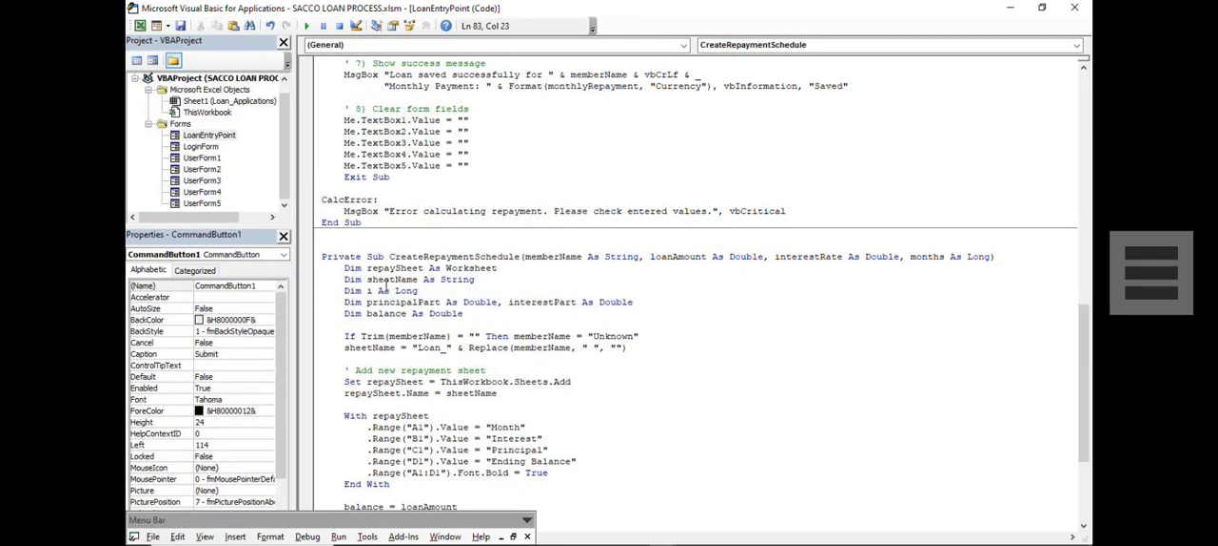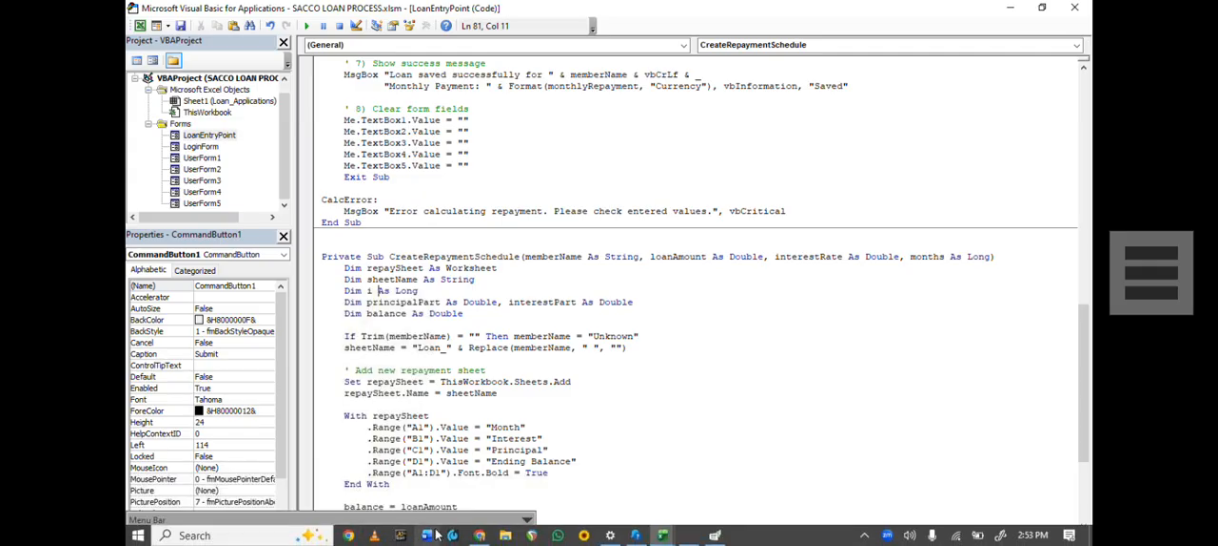Then this one is going to help us do the looping. For example, if a person is to pay the loan over a period of 10 months, it will create 10 months in that person's sheet, and it will calculate the different interest and principal this person will have to pay. So this is going to help us calculate the loop.